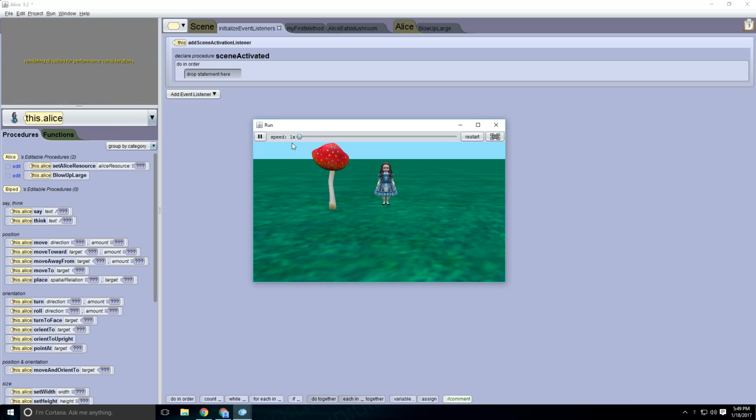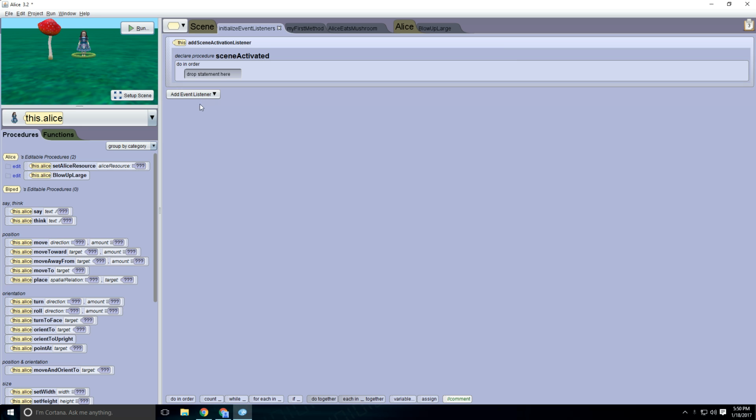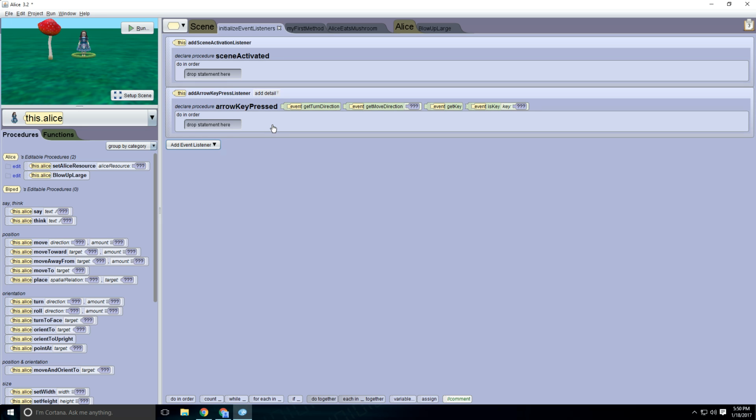If we hit run, boop, nothing at all. She just sits there. And what we're going to do is add a new event listener, and say, let's look for when the arrow keys are pressed. What we'll try to do is get it so that the arrow keys can be used to control Alice, the object. So I'm going to add an arrow key press listener. So the whole scene, the whole movie, is listening for when an arrow key gets pressed, and when it does, it's going to do these statements.